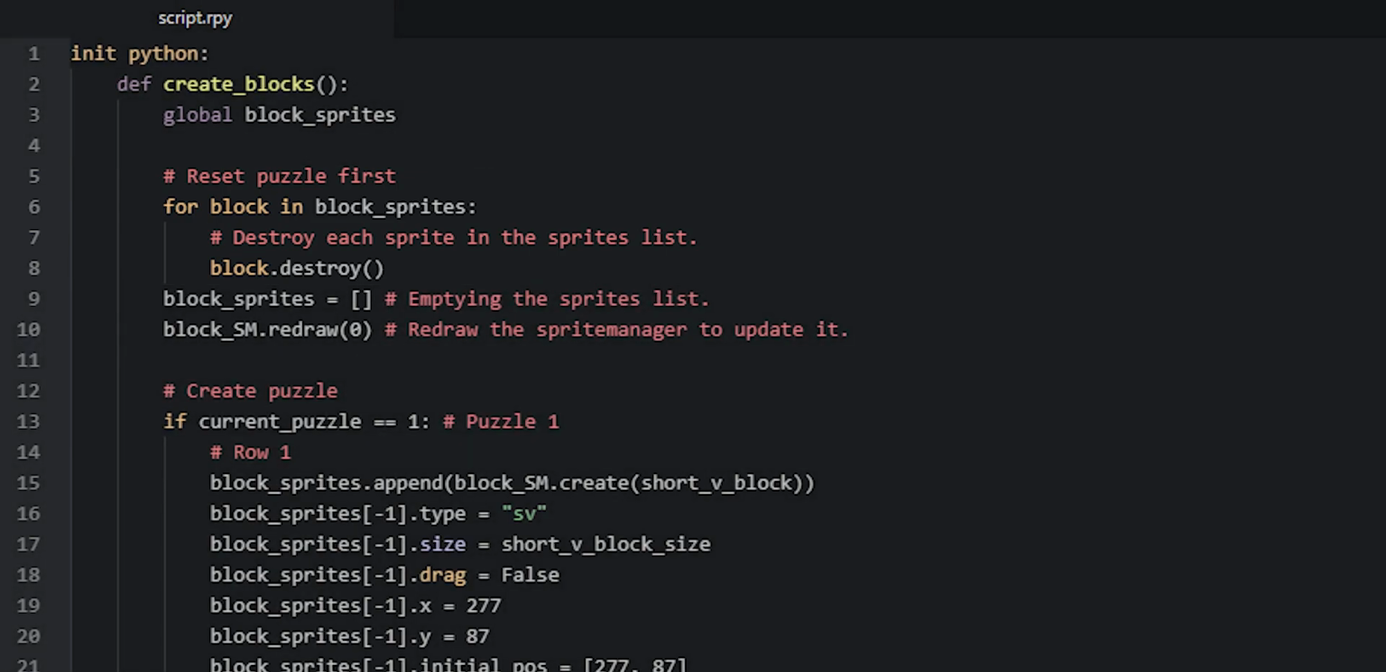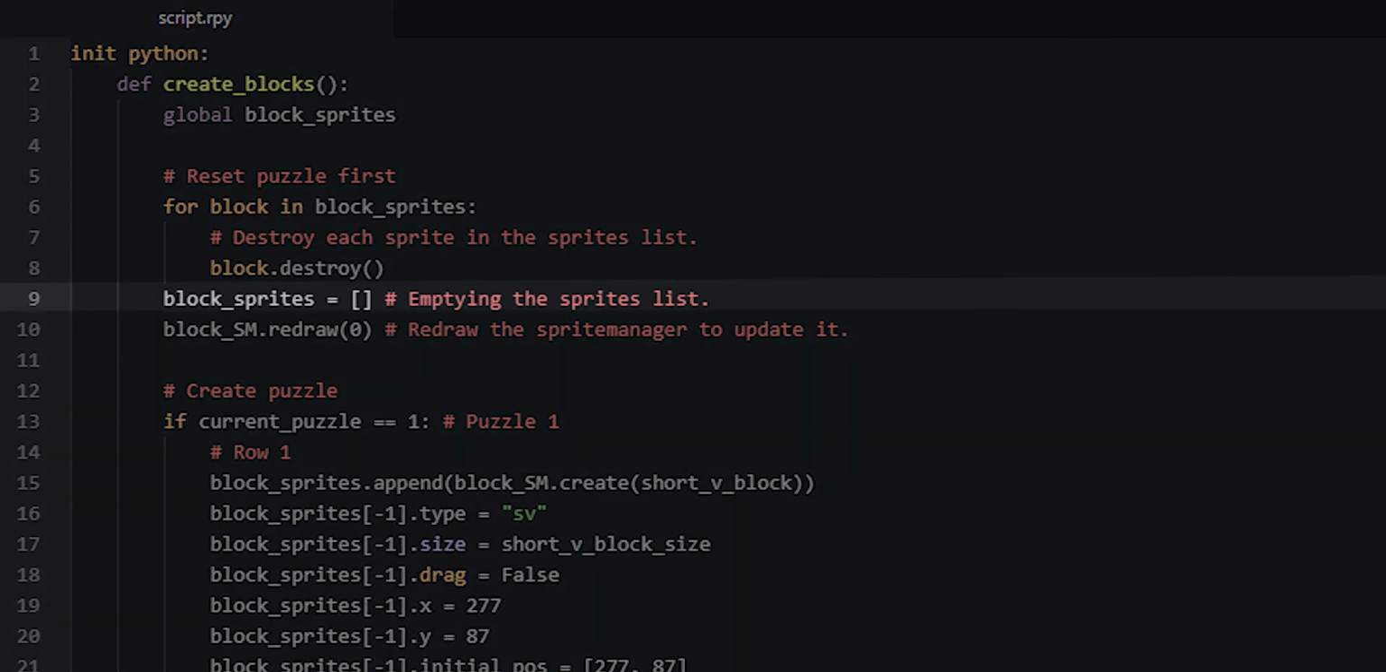That might be a little confusing, but I won't go into the technicalities of why that is. Just know that the list will still have access to the sprites even after we have destroyed them, and we need to empty the list completely to get rid of them. So for that, we set the block sprites variable to an empty list, like so.